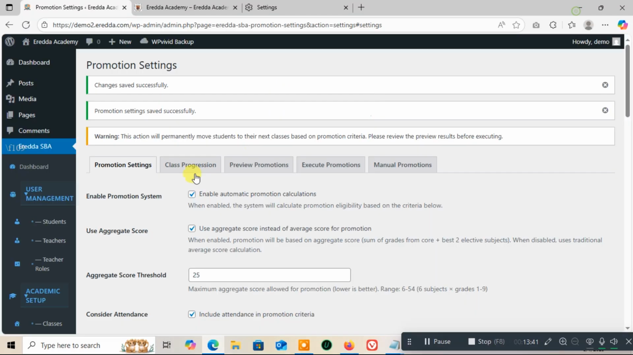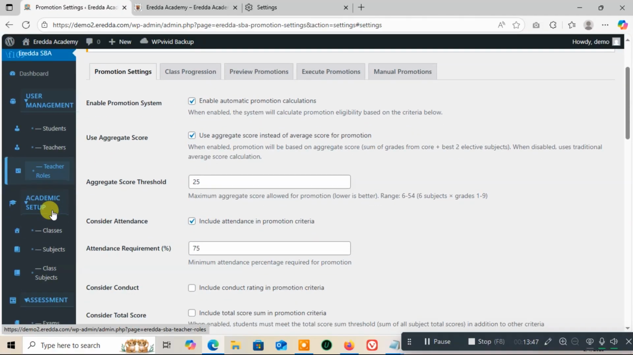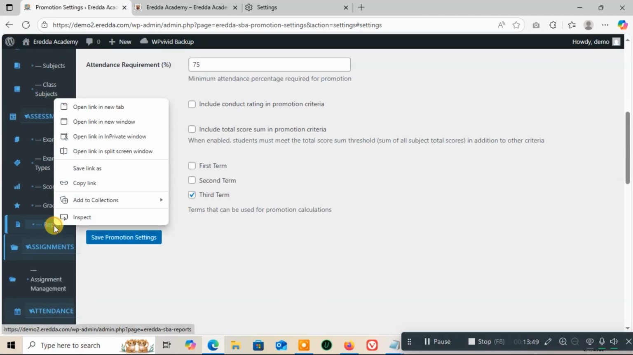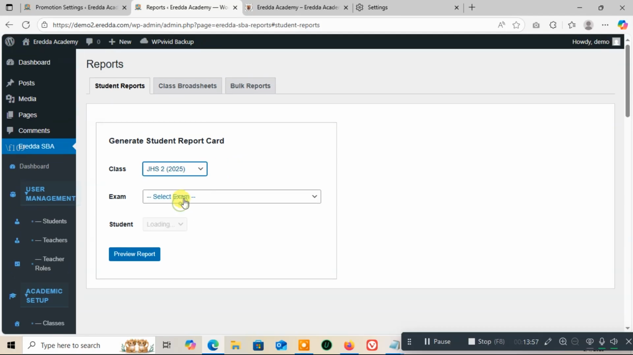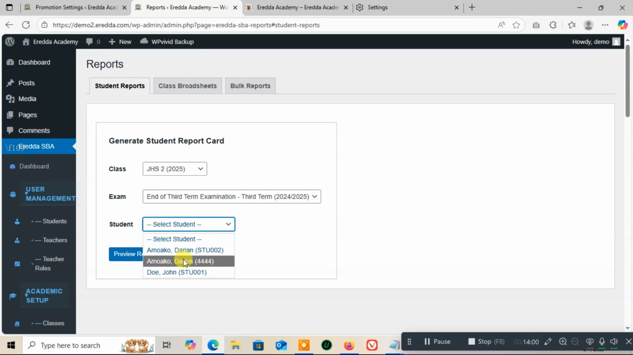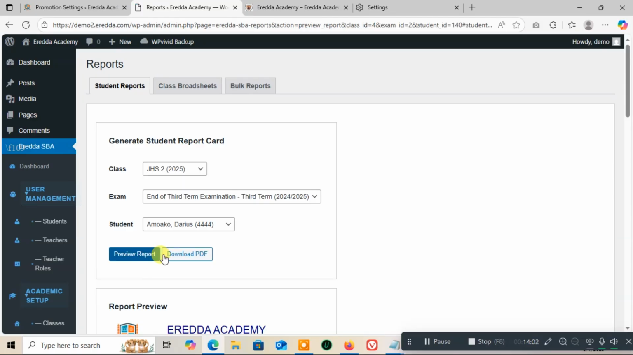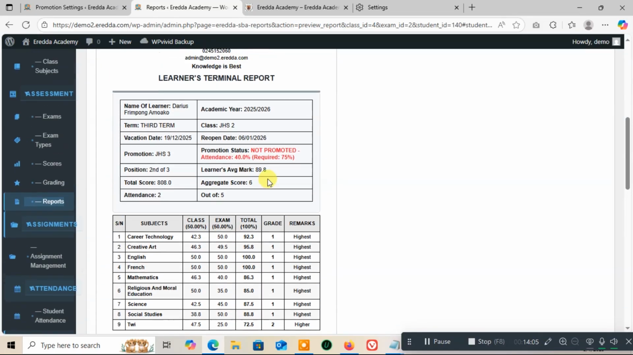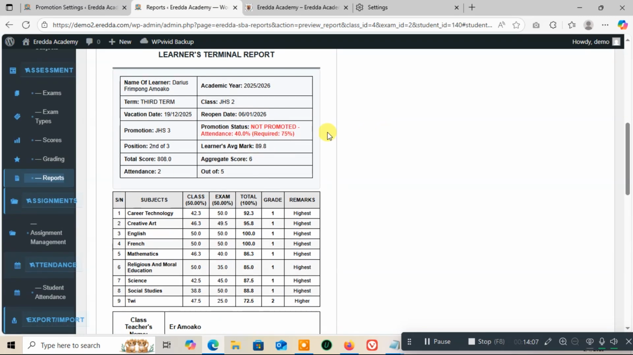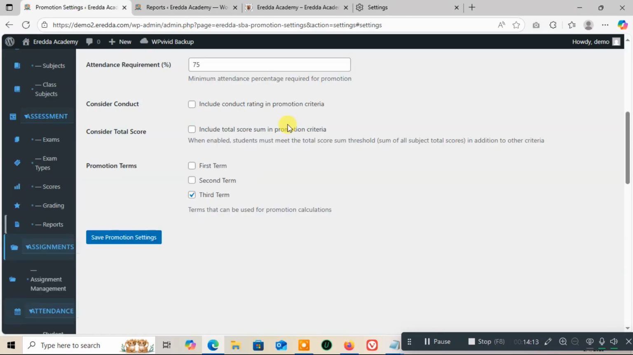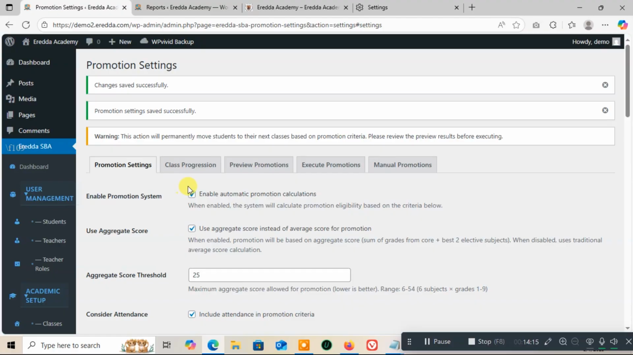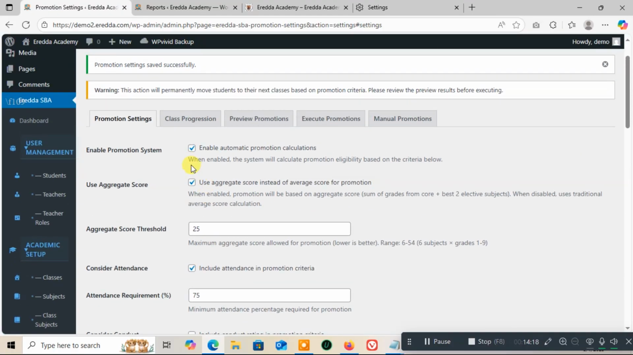And let's see, let's go back. Admin too can also promote students. Okay, let me open that. Let's go to reports. Let's look at the reports. I've opened it in a new tab. Yes, here too, the admin can also check the same thing here. And let's see, this is for, okay, the same Darius. Okay, not promoted. Attendance is below. Okay, good.